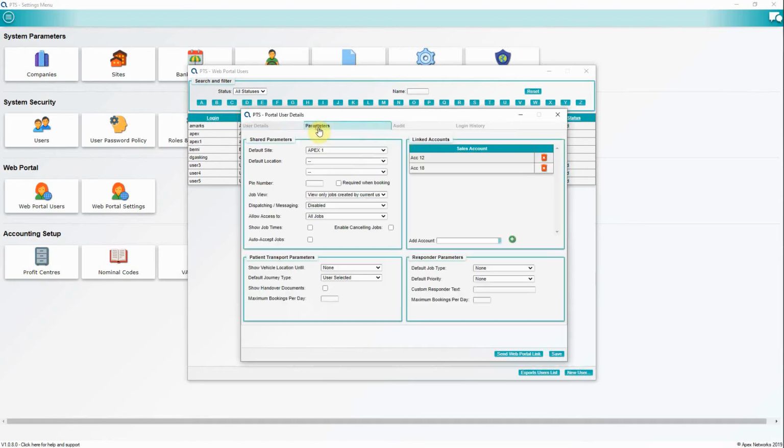The next tab is marked Parameters, and there are four sections here: Shared Parameters, Linked Accounts, Patient Transport Parameters, and Responder Parameters. Adding specific sales account to the linked account will result in the user only seeing jobs linked to that sales account. Multiple sales can be added here.